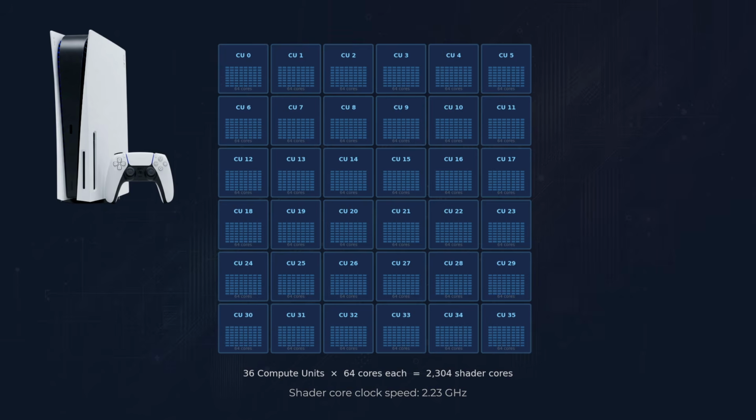So let's zoom in on the GPU of a PlayStation 5 as a representative for the current generation of consoles. And what we see is this conceptual model. The PlayStation 5 GPU has 36 compute units, each one of those has 64 shader cores, which means that in total, the GPU has 2,304 shader cores, which each tick at a speed of around 2.23 gigahertz. So this is a mind-boggling amount of compute that we have available and that we can work with.